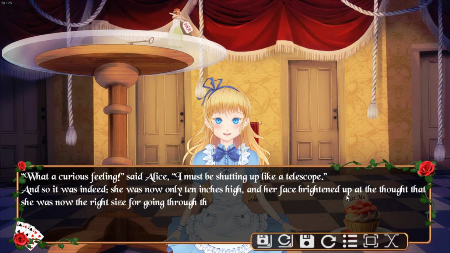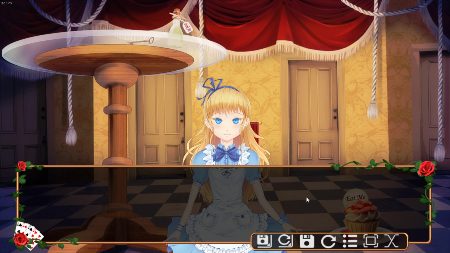And so it was indeed. She was now only 10 inches high, and her face brightened up at the thought that she was now the right size for going through the little door into that lovely garden.